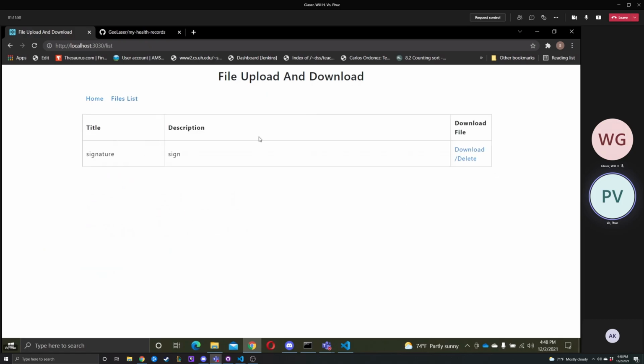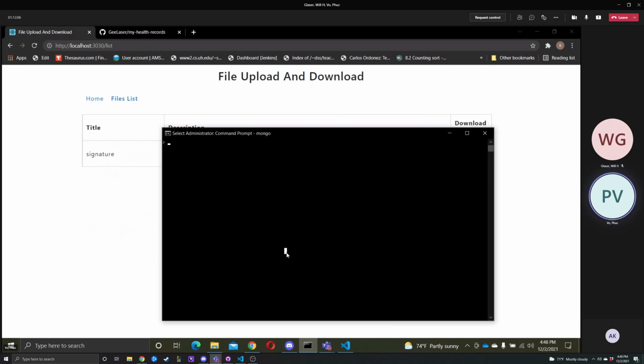After I submit, it will save it in the database as well as a local folder. You can check it by going here. This is a MongoDB shell which I already opened. You can press show dbs, and then use the database that I created, which is fileupload, and after that you use db.fileupload.find to find all the records.